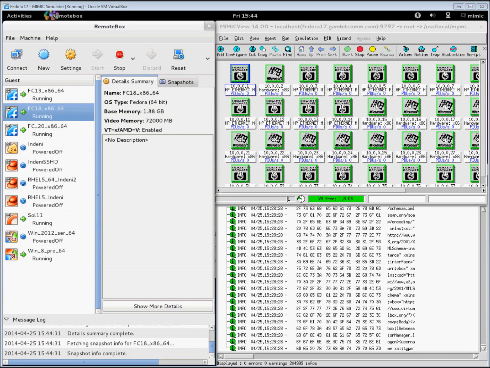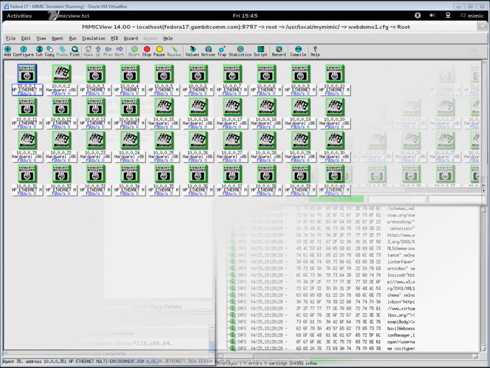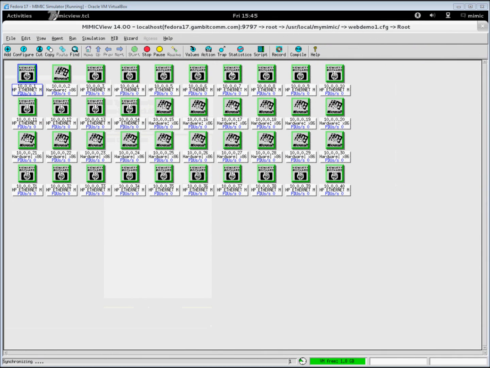Possibly. The point being, with Mimic Simulator's Web Services module, you have complete control as to how you wish to test and verify your web services applications.